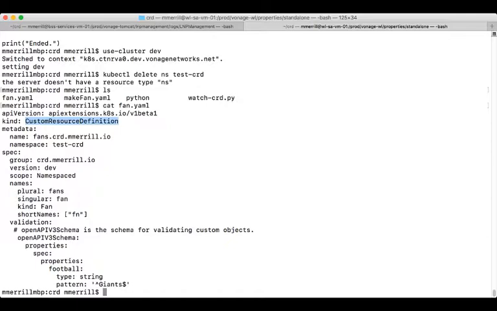It doesn't make a difference. The current version 1.9 doesn't support third-party resources, and now the default is custom resource definitions. Okay. So the next thing is the metadata. So this is your typical Kubernetes object metadata. You got name, you got namespace.